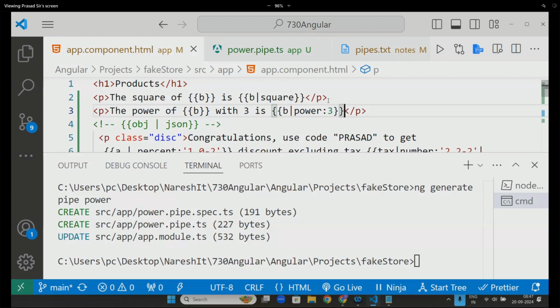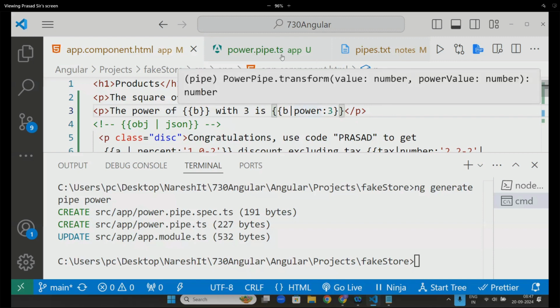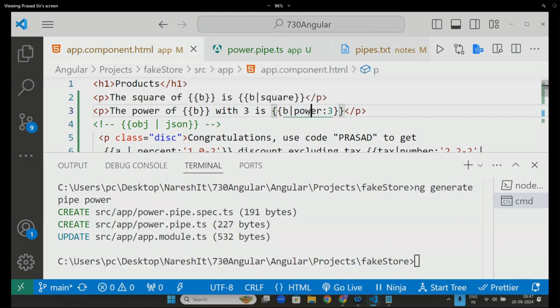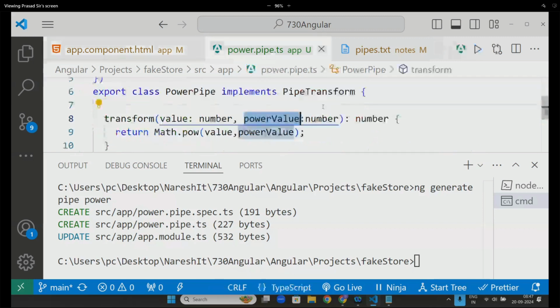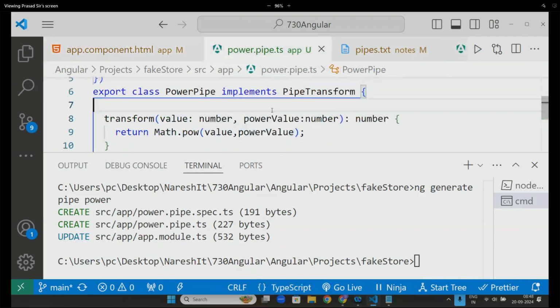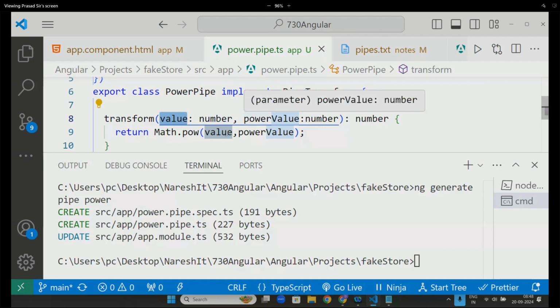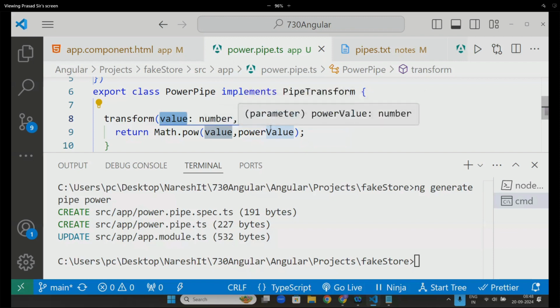Now let's go here. B pipe power 3. Then what will happen, sir? The power pipe will be called and it will pass 3. Now I will go to the power pipe. In the power pipe, what is it doing? It is taking power value as 3. What is the value? 5. B value is 5. So 5 comma 3. What is the power? Math.pow(5, 3). 125. That's the answer. Simple.